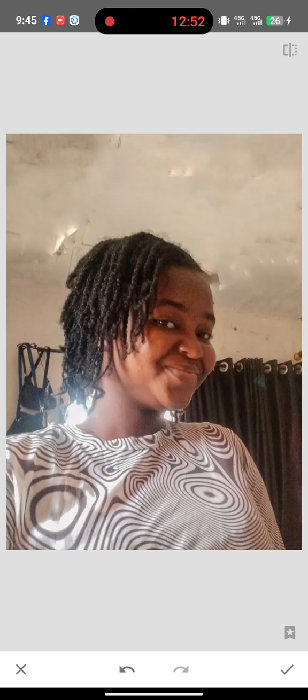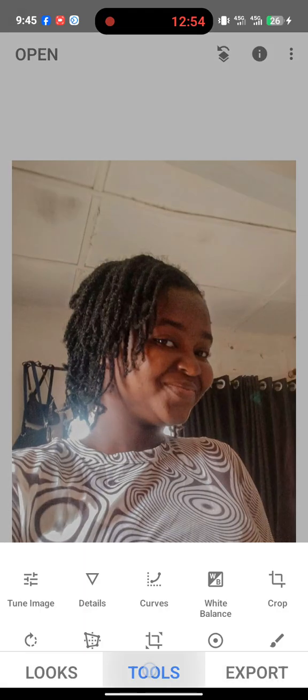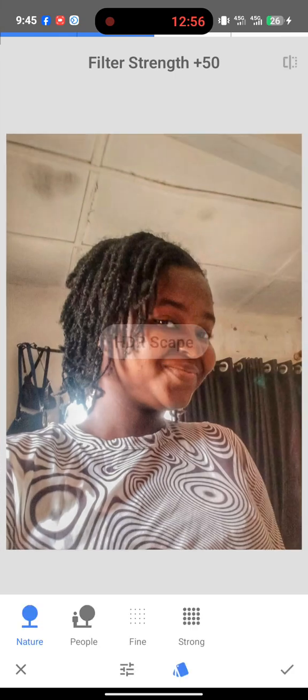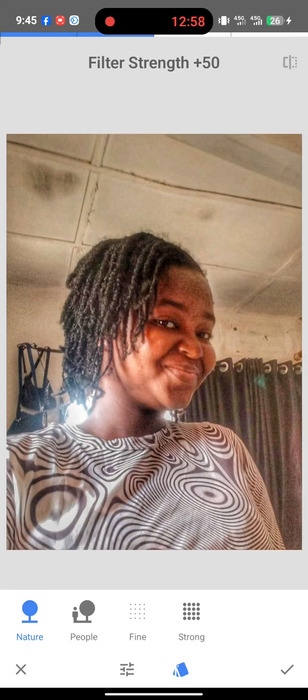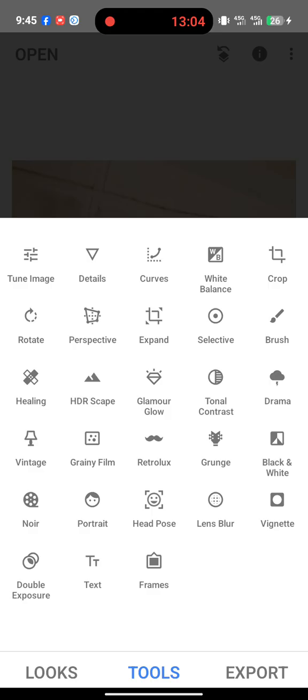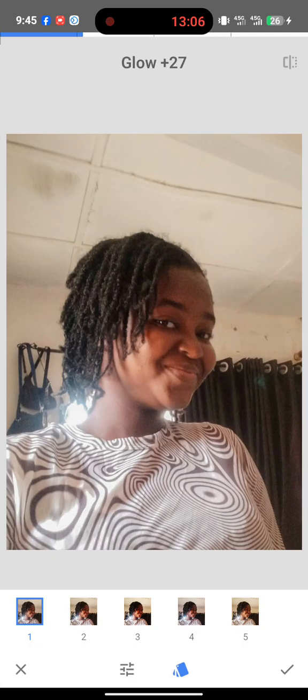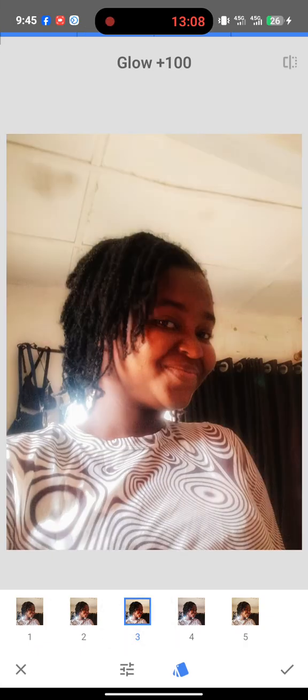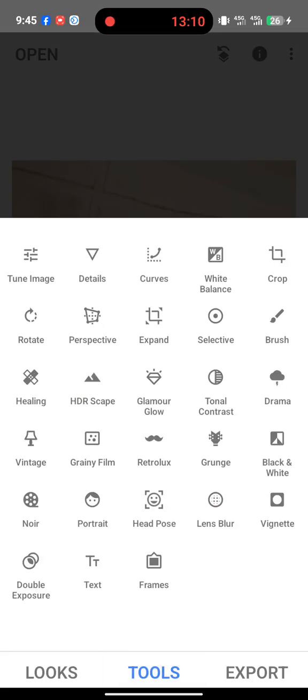So let's just be mindful of it. That's healing. Then this one is HD scale. You see this one is just a kind of fine edit. It adds a lot of structure to the photo, so we don't actually need it. Then this, glamour glow whatsoever. These ones are a different style of editing.